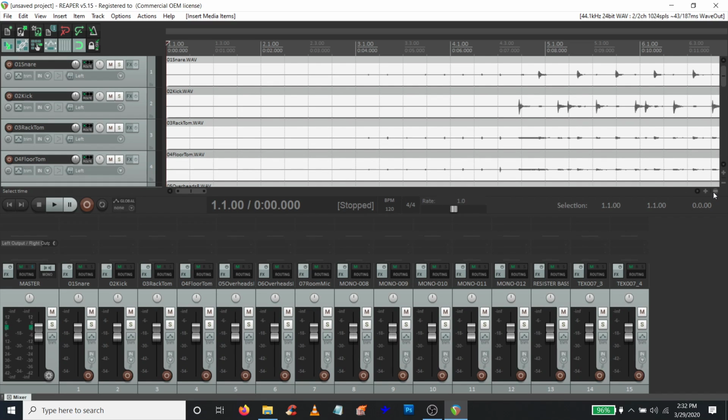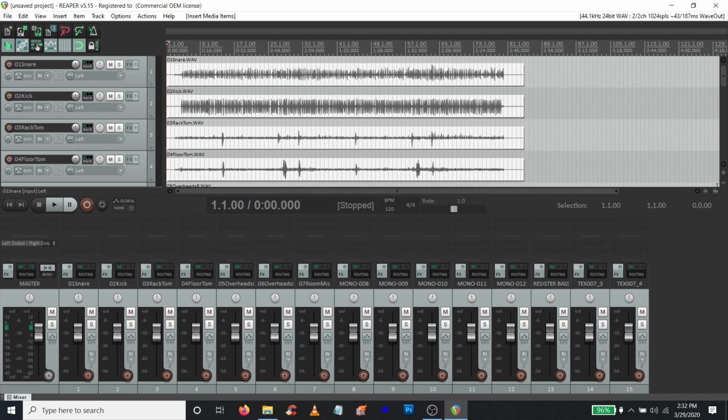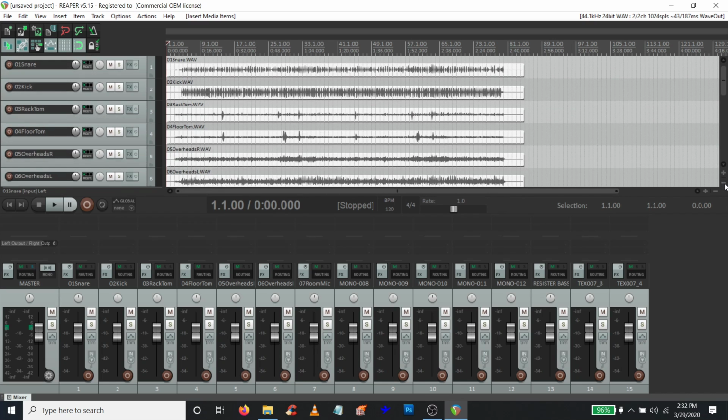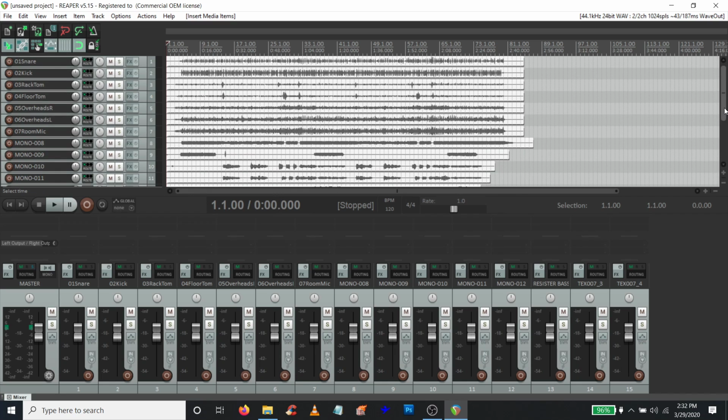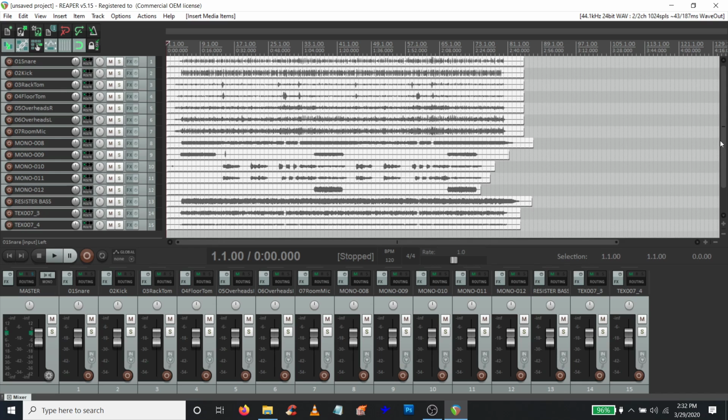So what I'm going to do is I'm going to hit these minus buttons. I'm going to zoom it all the way out. Look at the whole song. I'm going to hit this minus button and squish them all down so I can get a good glimpse of everything. But they're still kind of all over the place.